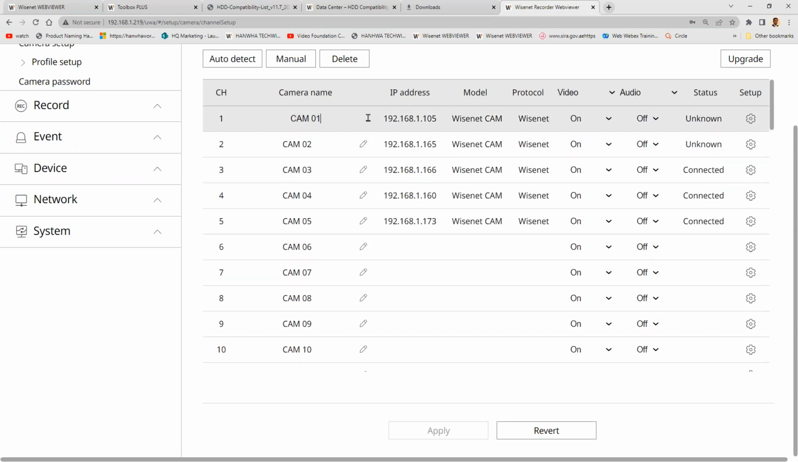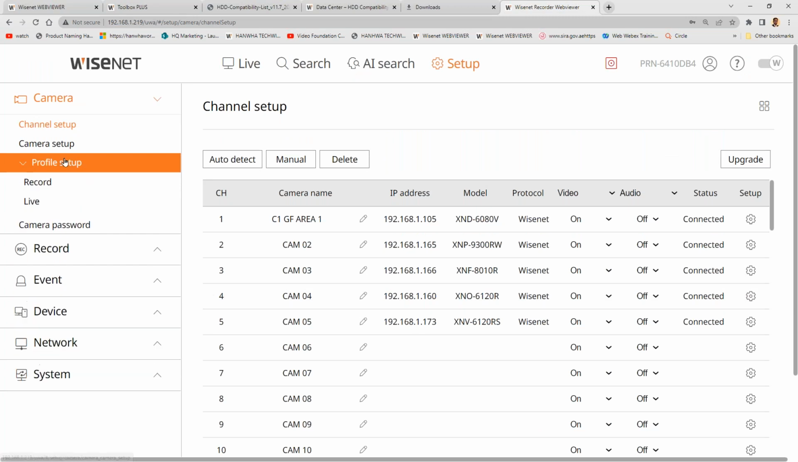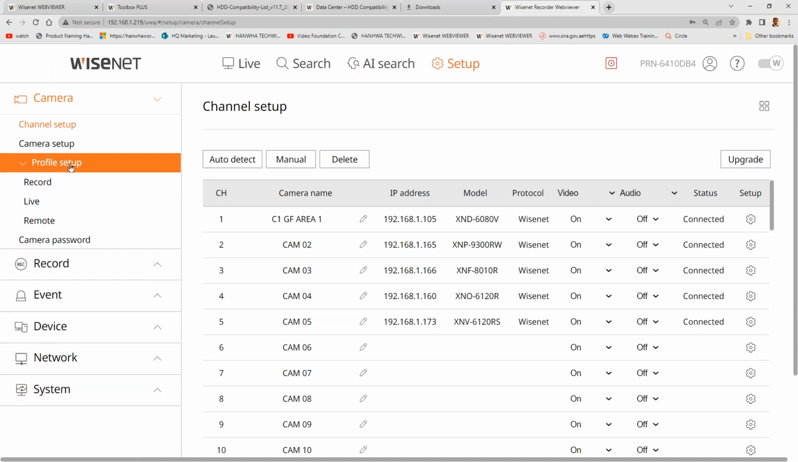After this, you can edit the name here, camera 1. You can say C1, ground floor, area 1, and so on. You can give camera names and apply. Okay, next, profile setup. Now the camera has been added to the NVR and it started recording.